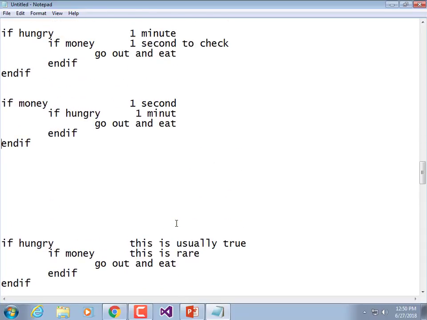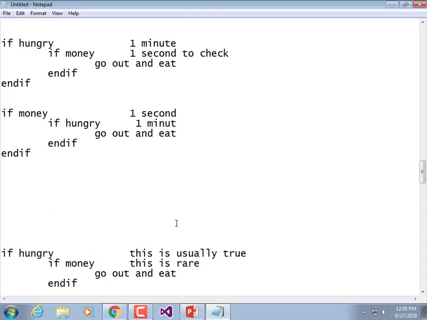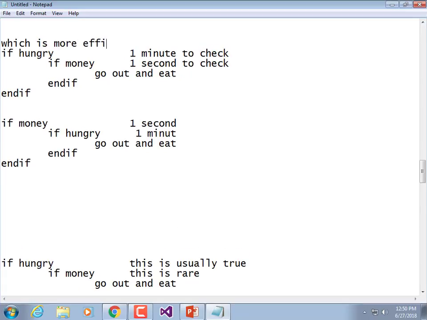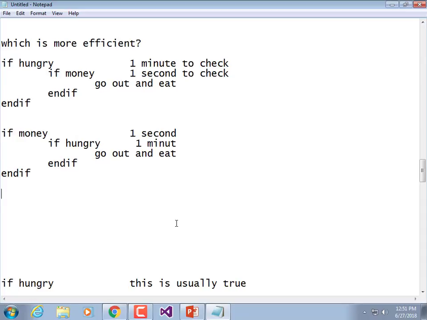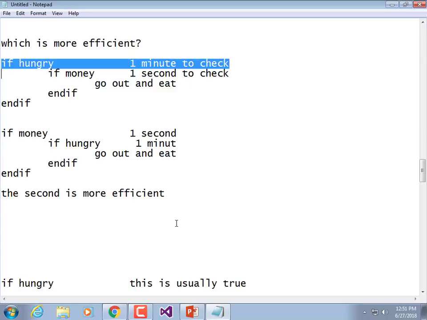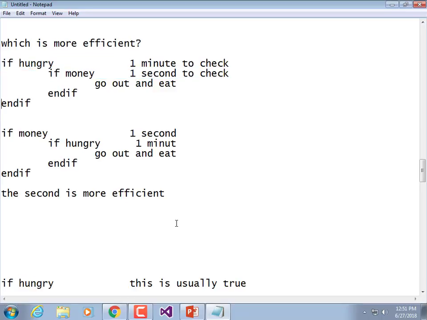So we'll just put some comments here. Which is more efficient? The second is more efficient. Because this would require us to wait a whole minute before we could even check the second state. This one lets us rule it out within a second, and we don't have to do that minute-long check. So the second is not more efficient. The first one is more efficient. No, that's correct. The second is more efficient.